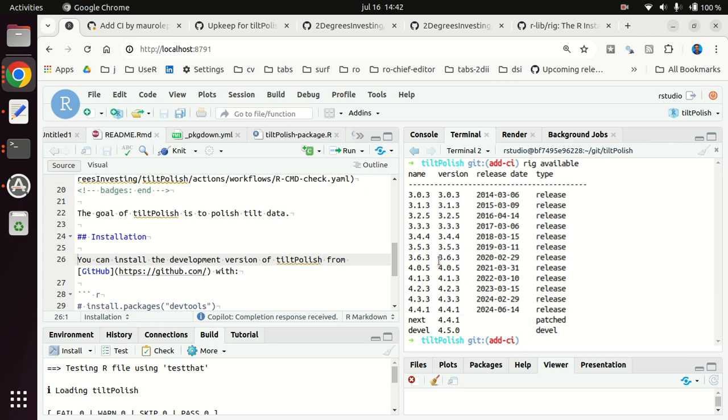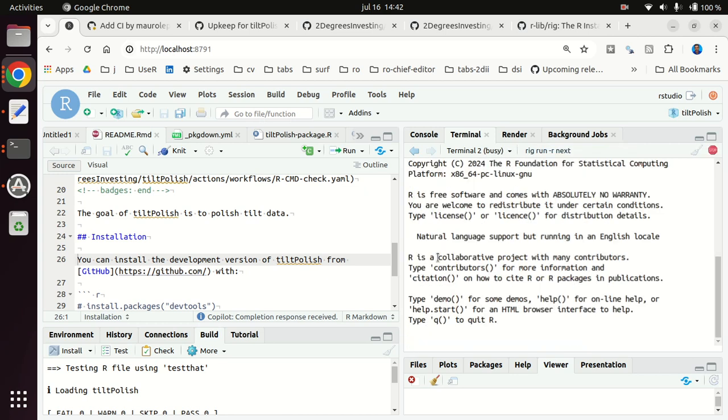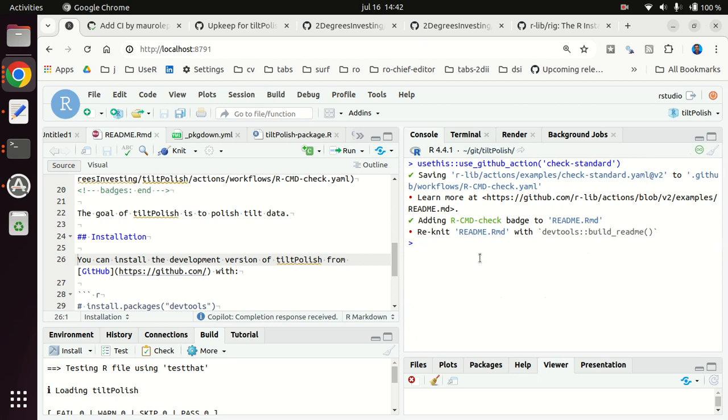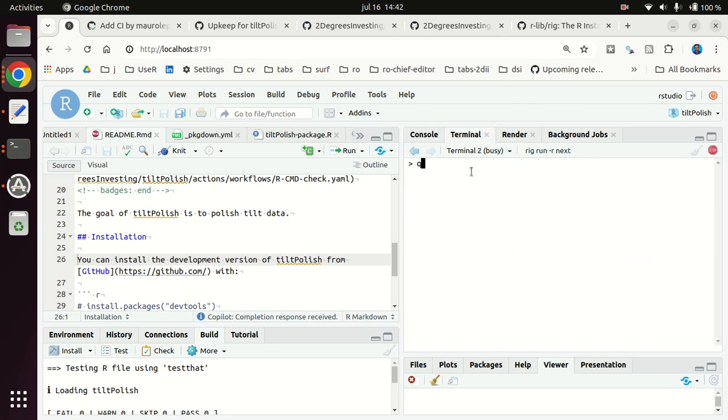So, for example, that would be rig run r-next, I think, and there you go. So this could be version 4.4.1, right? Whereas on my normal R session, I think I was using 4.4.0, although I see that there is a 1 here, so let's see. I don't want to cheat. Let's see if I can switch to a different version.